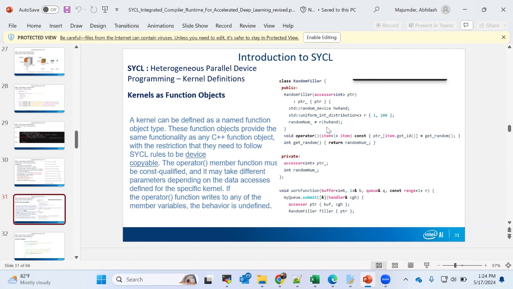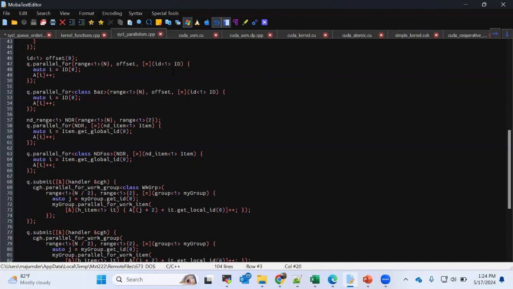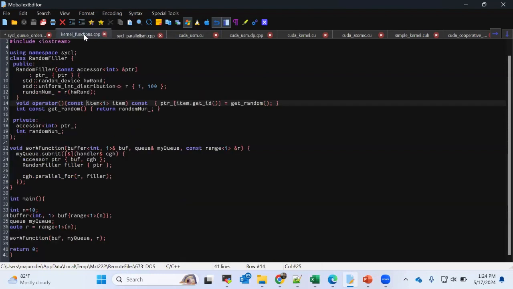Okay, so here is an example of a random filler class. Let's see this example in a finer-grained manner. This is the random filler class, and here you see we have the same q.submit and the same accessor, but we do not have the lambda that we used to have. We are not scheduling a parallel for in lambda format. We are scheduling it with a function argument.